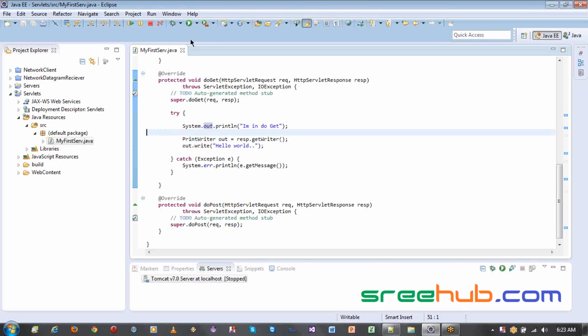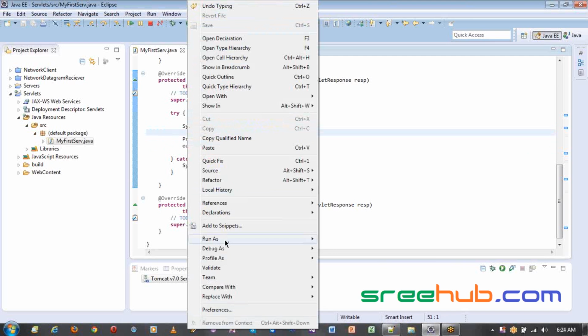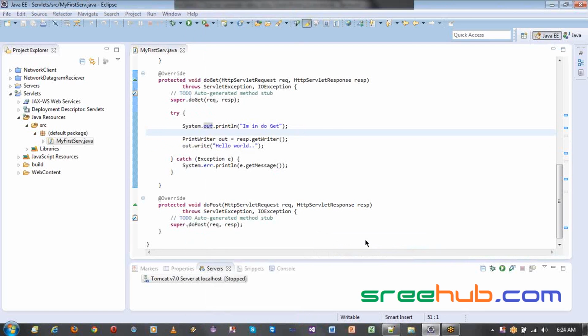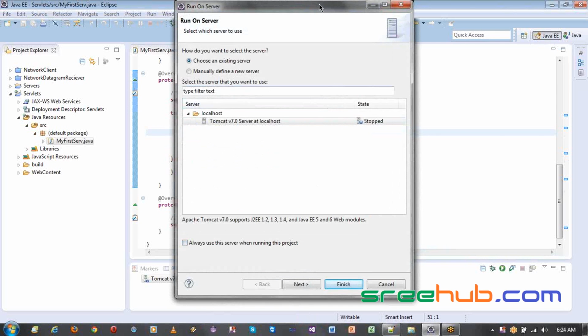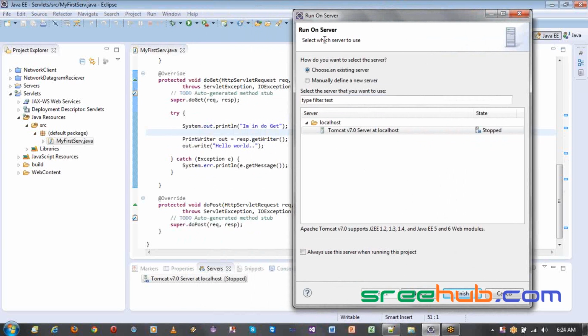If you run this project directly, if you right click and just run on server, as our application is a web-based application, it will directly give you the option to run on server. Let me click on run on server. Now immediately it will give you this option: which server you want to run on.